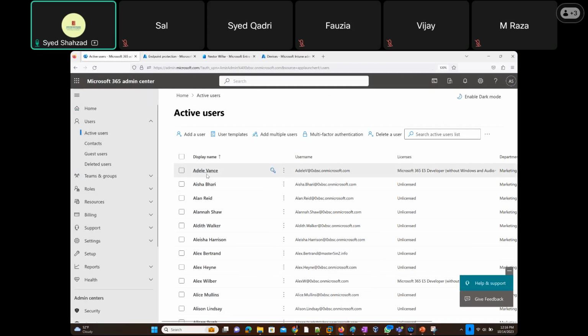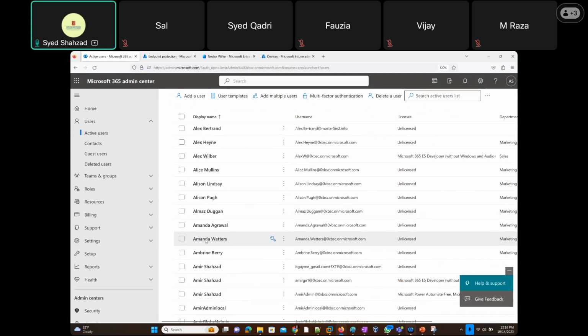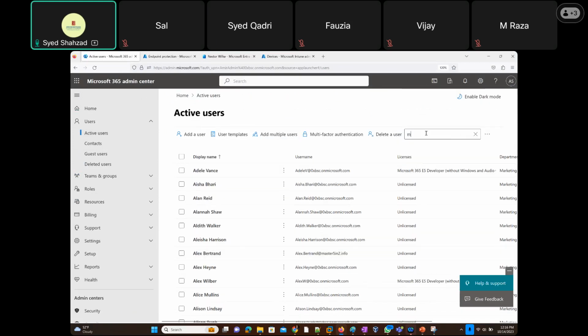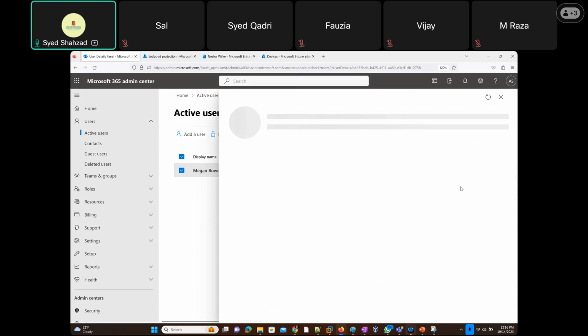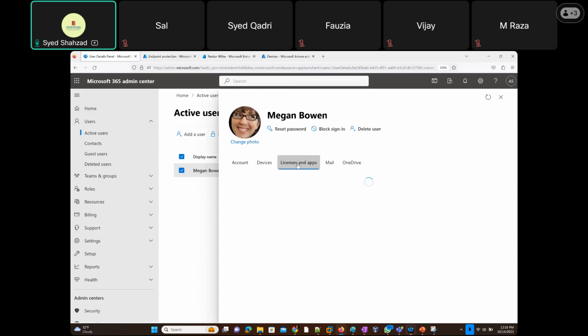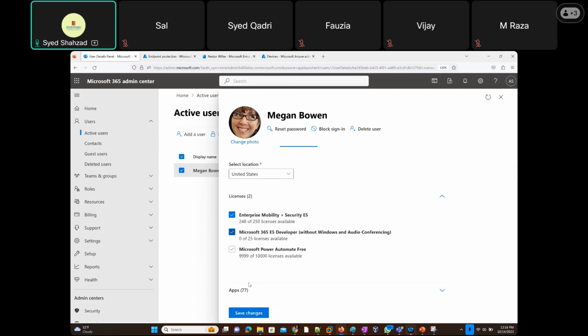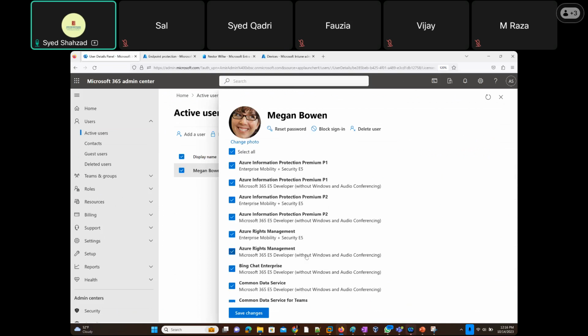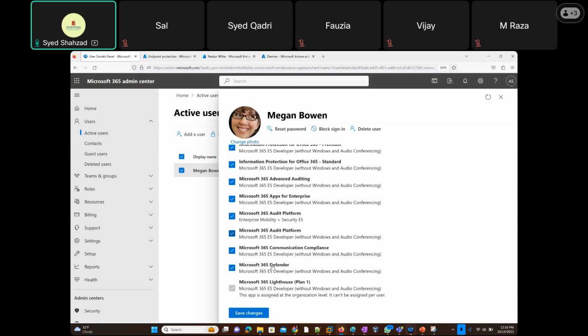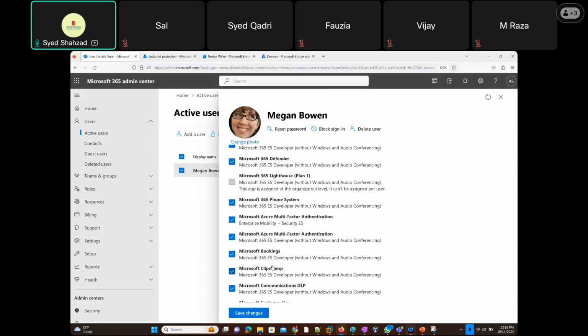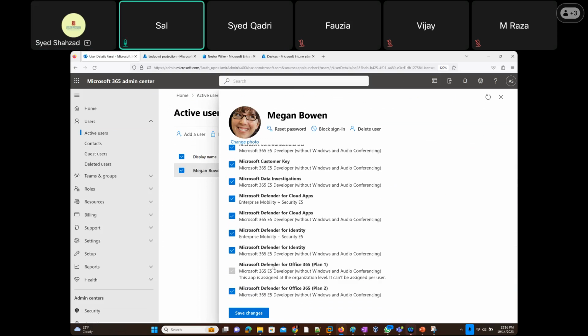Yeah. So if I go to Megan, I'll show you the license. The user has to have an Intune license, basically. If I go to Megan here, then go to licenses and apps, it's E5 actually. This is the topmost license of Microsoft with all the services. You will see here Intune is already there. While we are seeing this, we're waiting for the Company Portal app also to be licensed. Yep.